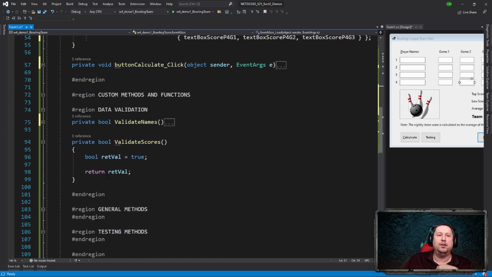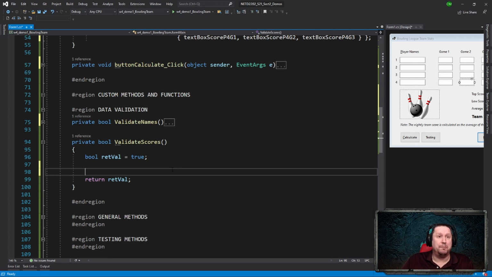So now what I have to do is I have this validate scores function. So what I'm going to do is literally do another loop.